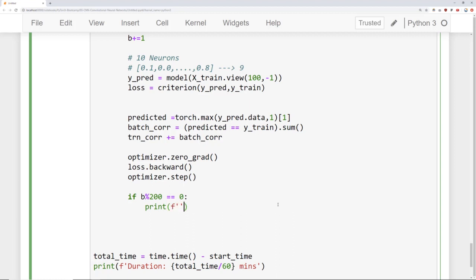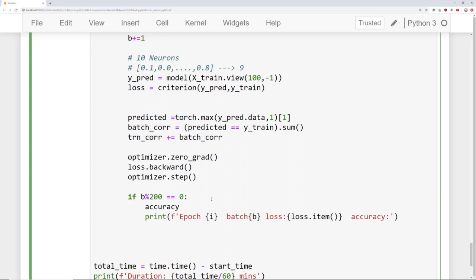This is just reporting back some information that we can see during training. We'll say epoch, and this will be the epoch we're on, which is i, and then we'll say batch, and this will be the batch we're on, which is b. And then let's print out the loss, and the loss is going to be loss.item. And then finally we'll print out the accuracy. Here we're going to calculate accuracy separately, just so we save ourselves a little bit of space.